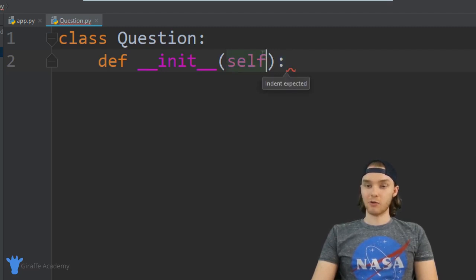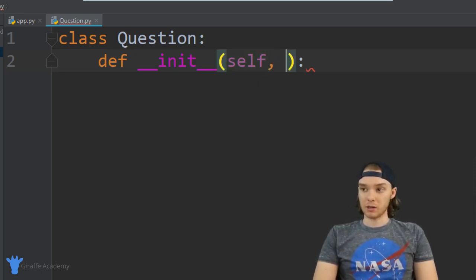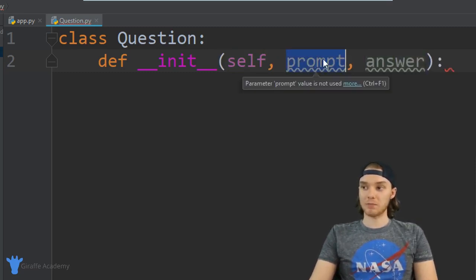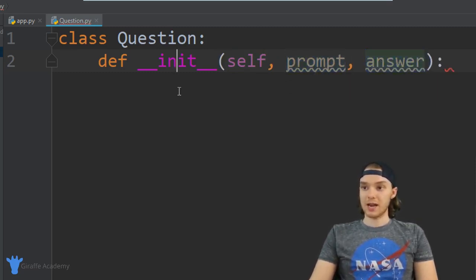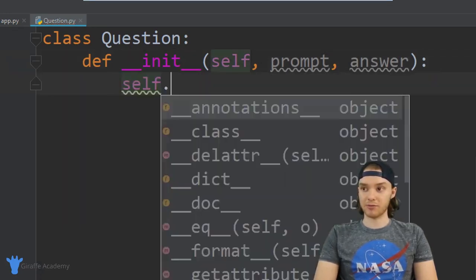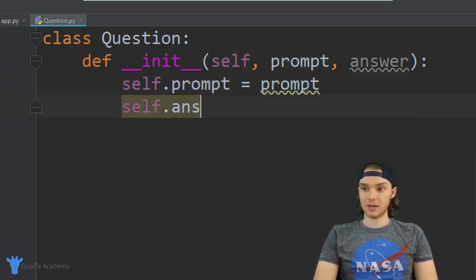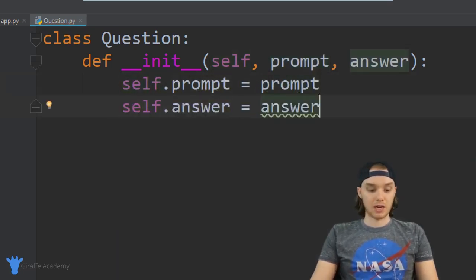So after this self, we want to define the different attributes that will be included in a question. So we're going to include a prompt and we're going to include an answer. So every question will have a question prompt and a question answer. And now down here, I want to take those values and assign them to the actual class object. So I'm going to say self.prompt is equal to prompt, and I'm going to say self.answer is equal to answer. So now we have a question class set up, and we can store all the information we need about a question.